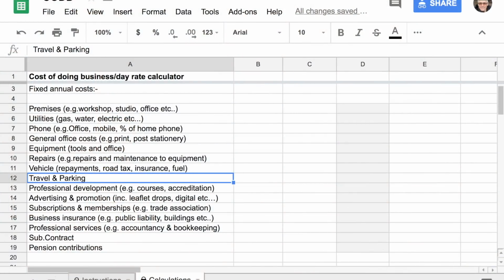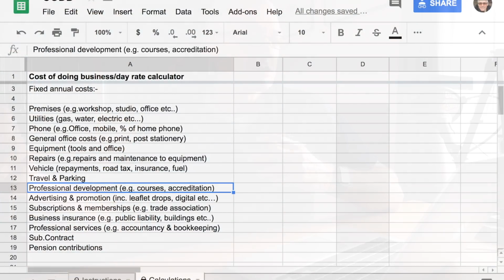Next on the list, professional development. Sounds a bit fancy schmancy. That's just courses or accreditation. That could be as simple as, well, the one that springs to mind is Corian, solid surface working. You can't buy or use Corian unless you've done the Corian installers course or the Corian fitters course.